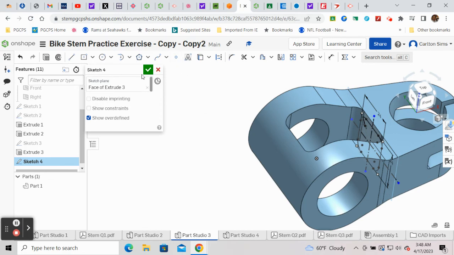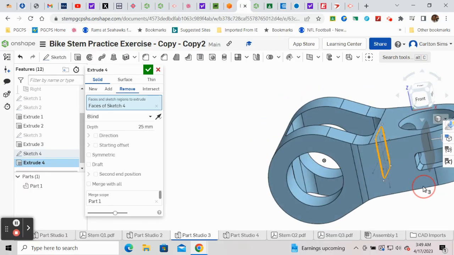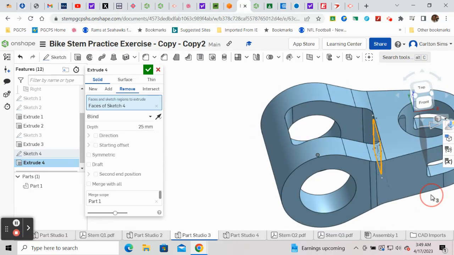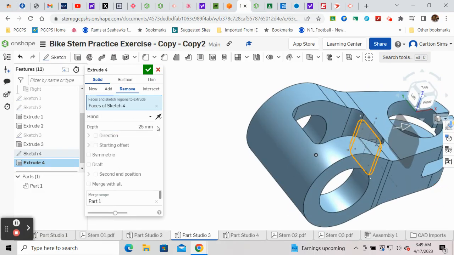So I'm just going to go directly to extrude. It knows exactly what part I want to extrude. I want to remove. That's why you see that pop up there. I actually want to remove. Okay. And I don't want to remove anything more than, let's see if that 25. I'm actually only going to make this 15. Okay. Just to make sure I'm not removing anything else.